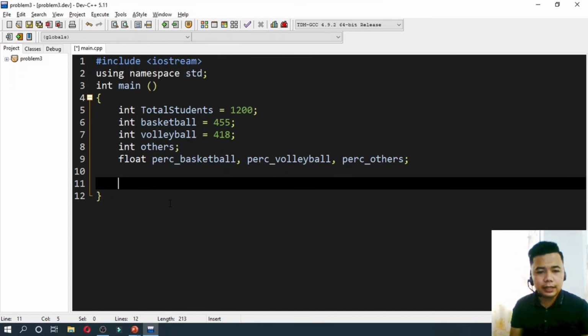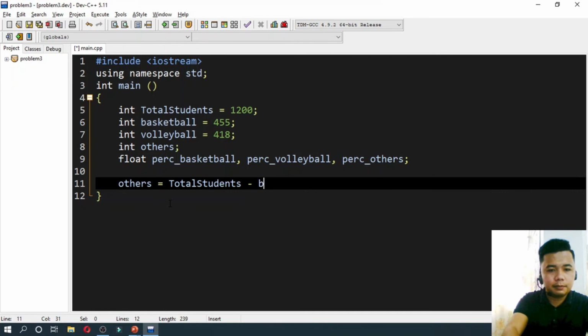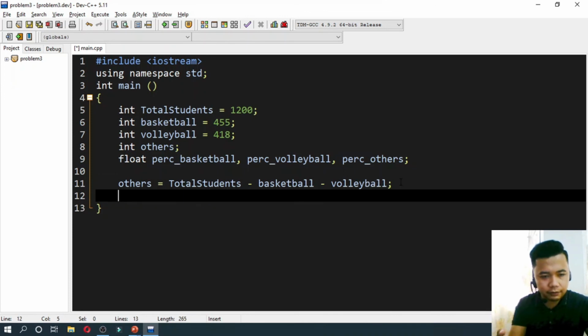Okay, now that we have our variables, what are we going to do next? First is we're going to get how many students loves other sports. So how do we do that? We're going to subtract 455, 418 from 1,200. Okay, so let's say others, that is for the number of students who loves other sports, is equals to total students minus basketball, and then minus volleyball. Now that we have the value for students who love other sports, we are going to determine the percentage of students who loves basketball, volleyball, and other sports. Okay, how do we do that? Let's start with the basketball.